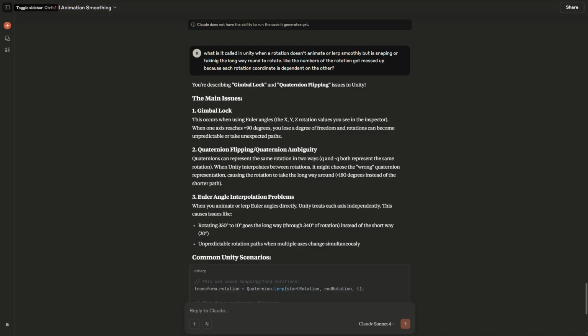For Quaternion flipping or Quaternion ambiguity, Quaternions can represent the same rotation in two ways. Q and negative Q both represent the same rotation. When Unity interpolates between two rotations, it might choose the wrong Quaternion representation, causing the rotation to take the long way round. In other words, greater than 180 degrees instead of the short path. And I'll provide these definitions in the description below.